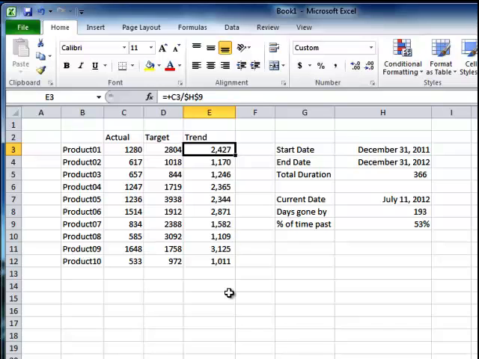The only curveballs I threw at you here were the today formula, which is a nice easy one to do, and the dollar sign thing, which if you don't understand, it's worth looking at.